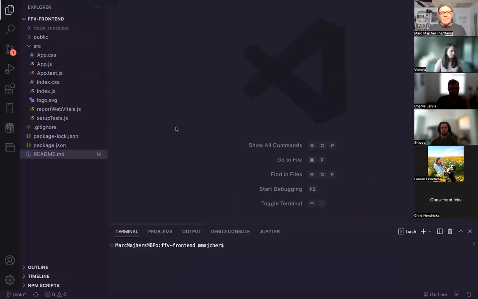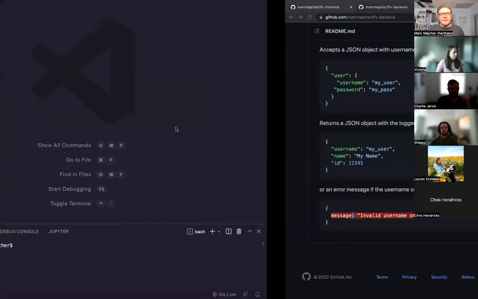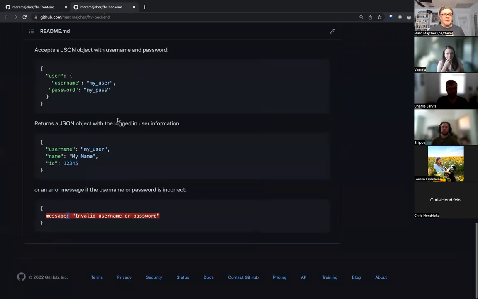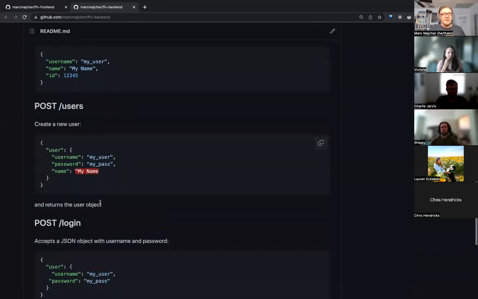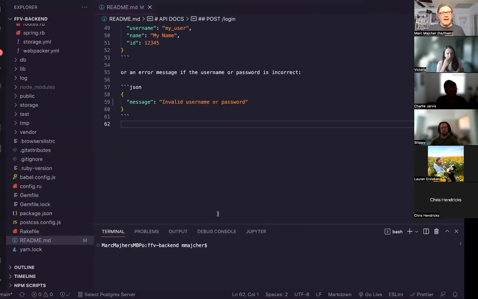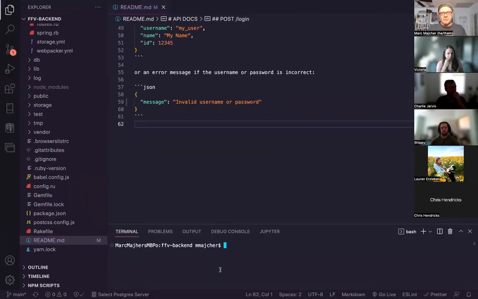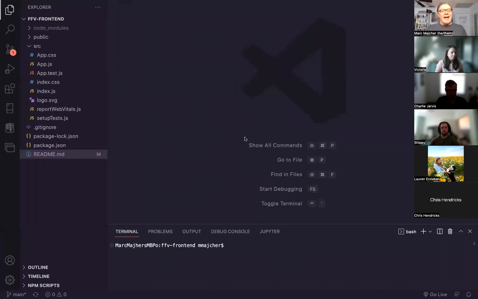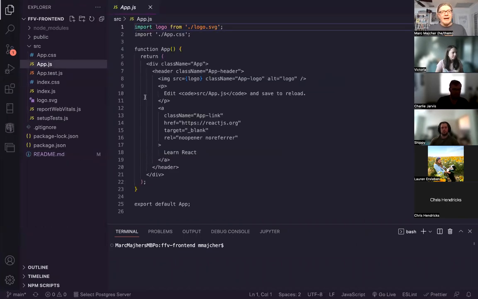Awesome. Yeah, and so let's see what that looks like. So we want to be able to create a new profile that we can log in. So we have our API hooked up to do that. We can create a new user here, post a new user, fix that on the back end there. So let's start up the back end. Cool, that works.